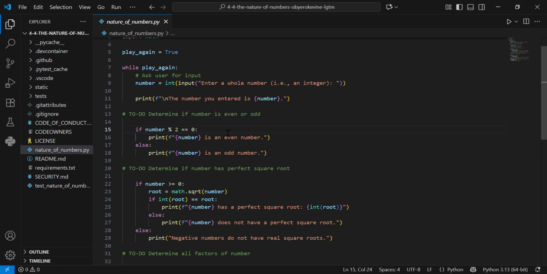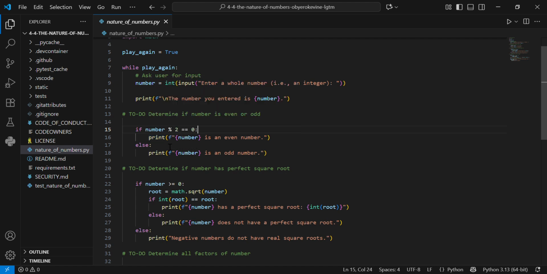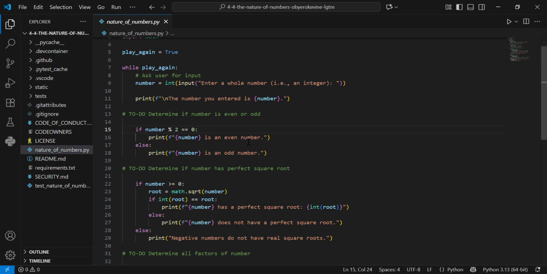This block checks if the number is even or odd. The percentage sign means remainder. If the number divides evenly by 2, it's even. If not, it's odd. So the first print will print even, else it will print odd number.